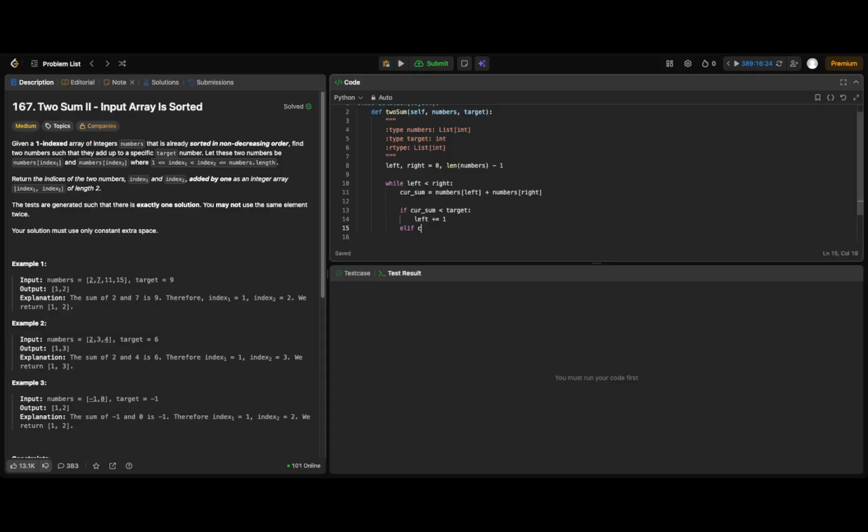So if current sum is more than target, that means we need to decrease the sum. So we move the right pointer to the left to decrease the sum. So we decrement the right pointer by 1. And then we need a last conditional, else.